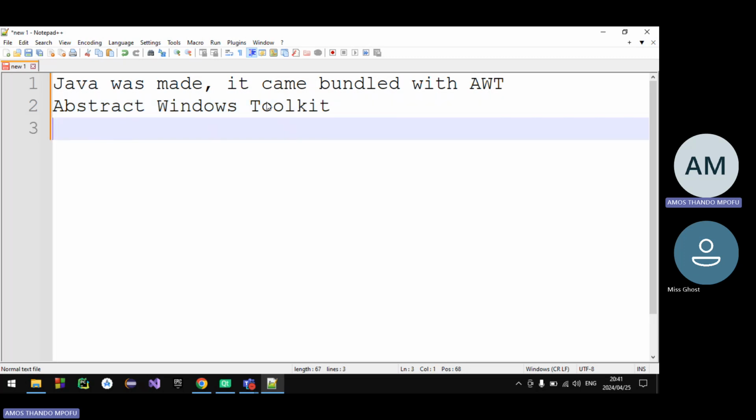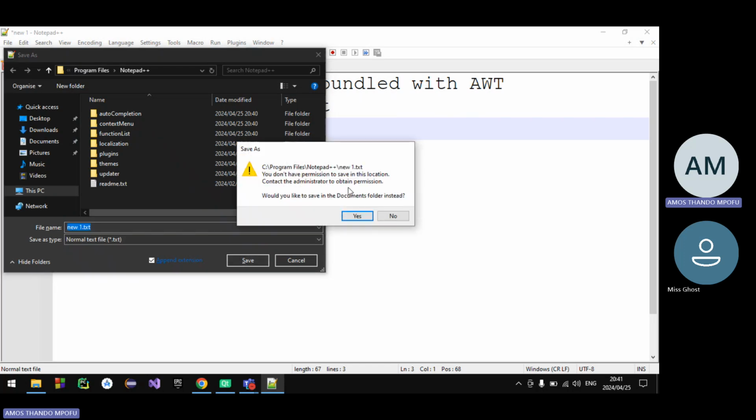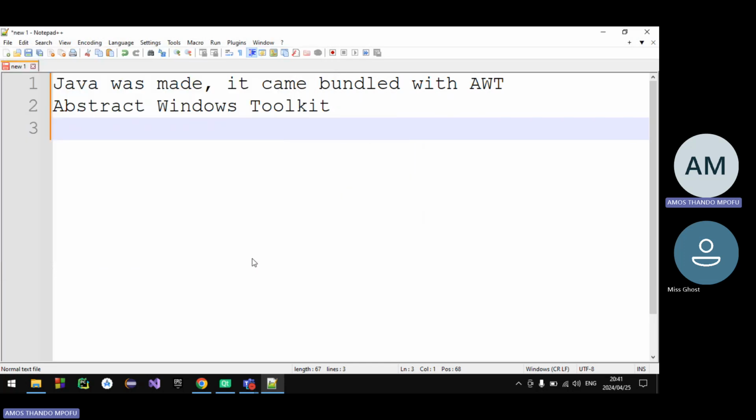So it came bundled with AWT, right? Abstract Windows Toolkit. And remember what I said, it had issues, it had bugs. Imagine you're trying to open WhatsApp, and then you're trying to send someone a picture, and then it mistakenly sends a video. So it's like those unexpected issues or errors, or sometimes you're trying to run the app and it just switches off on its own. So that's the problem. That was one of the problems with AWT.